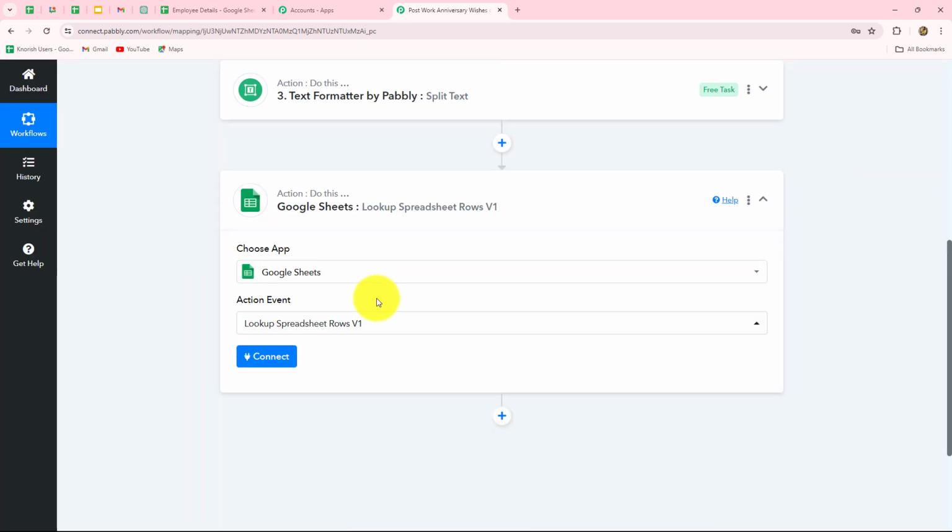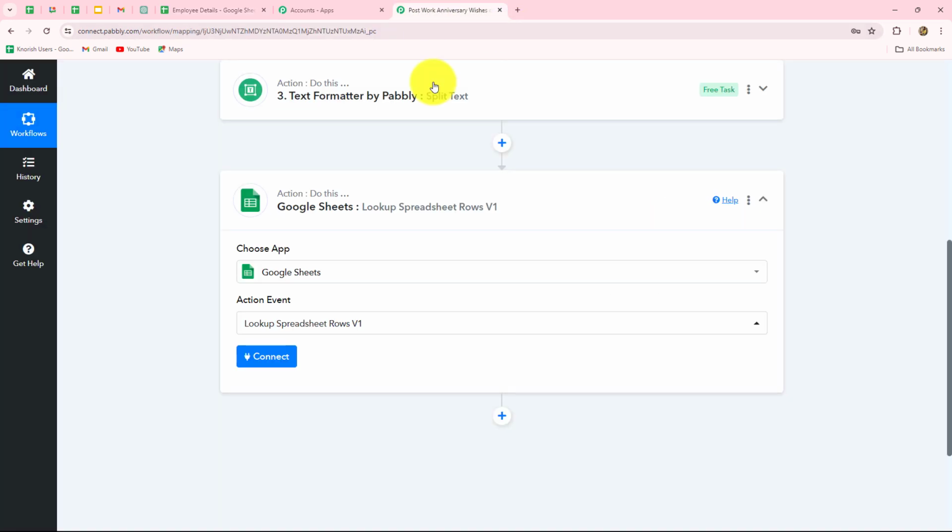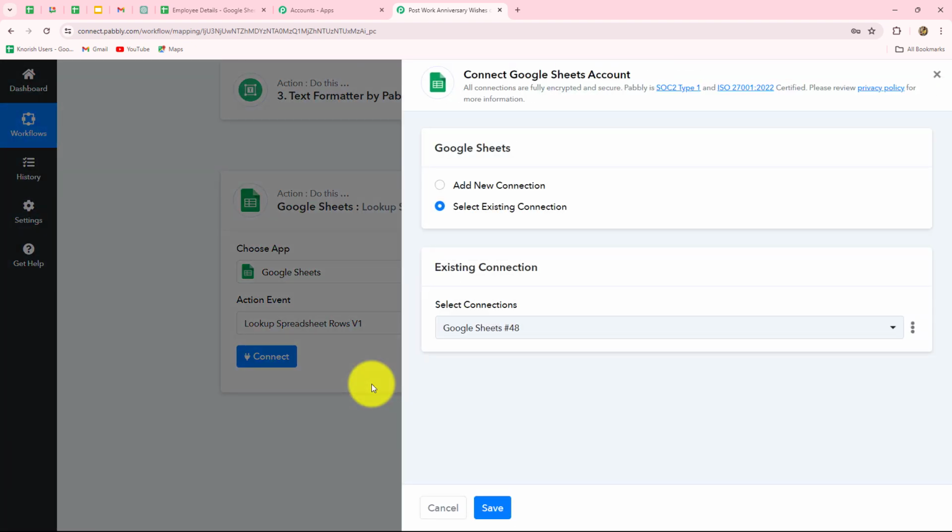So with the help of this lookup spreadsheets function, we are going to look for the current date in the spreadsheet, and when the current date will match the work anniversary date and month, then the data of that employee will be captured over here in Pabbly Connect automatically. Let's click on connect. Now to build the connection, I'm going to select existing connection only currently because I have already built a connection earlier as well.